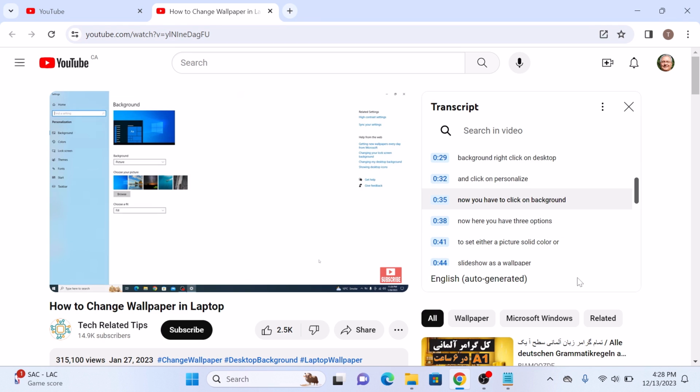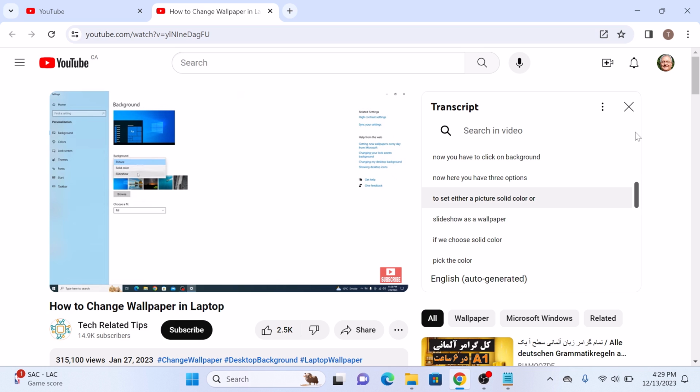If you want to hide timestamps, then simply click on these three dots and click on toggle timestamps. So that's how to get transcript from YouTube videos.